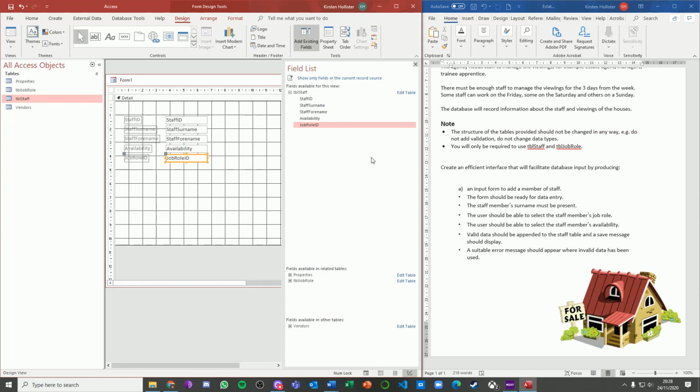Once we've got the form working, we're going to add in a button and we're going to add in a label to ensure that you know what the form is for. Now that we've got all of these entered into the form, I'm going to save it and call it FRM staff. In fact, I'm going to save it as FRM new staff, as it will just be for entering new staff.